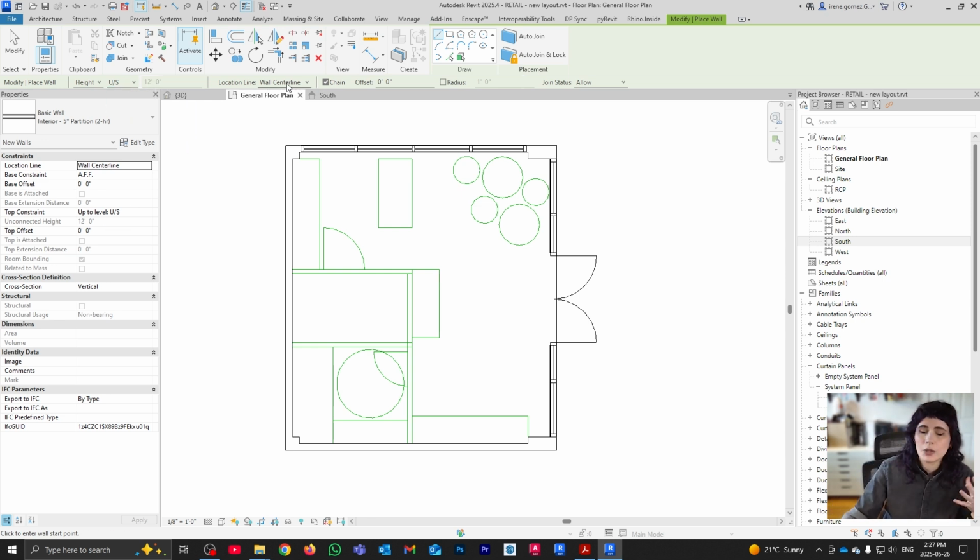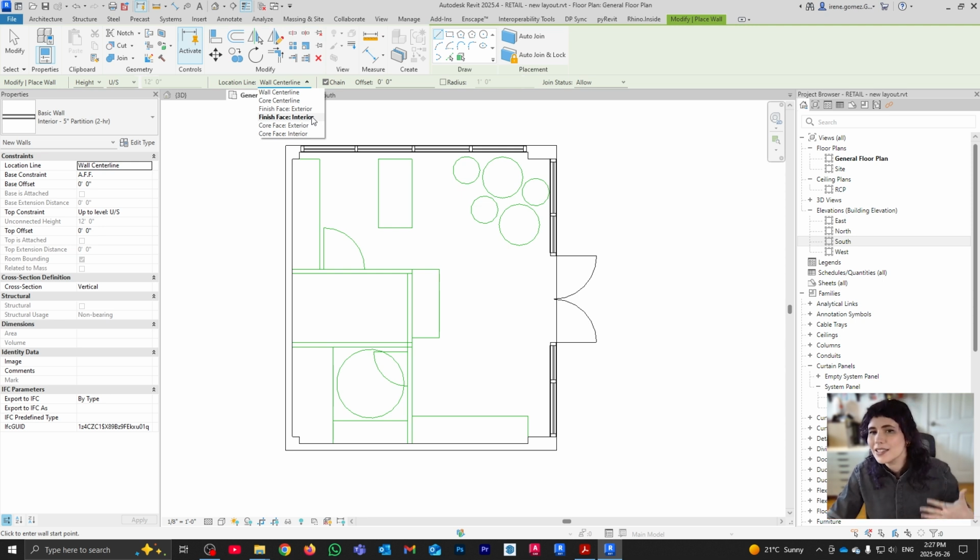Location line now is going to be a little bit different. When we were doing our perimeter walls, the interior side mattered, because when you're working with an interior space, you don't really care about what's happening outside, so we were drawing from the inside out. But now everything is inside, so it doesn't really matter what you choose as your location line. If you want to go with finish face exterior or interior, once you're designing interior spaces, it's not going to matter as much. That being said, as a good practice, I always leave it on finish face interior.